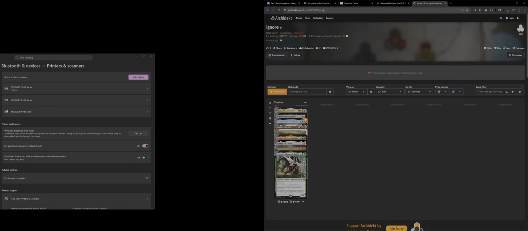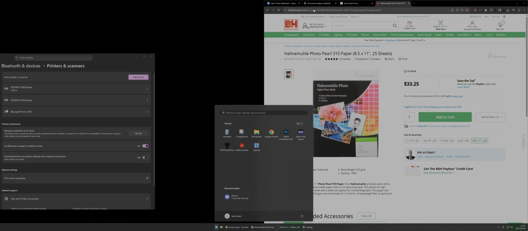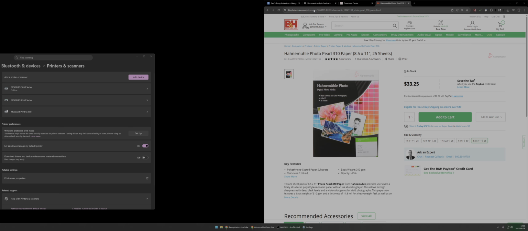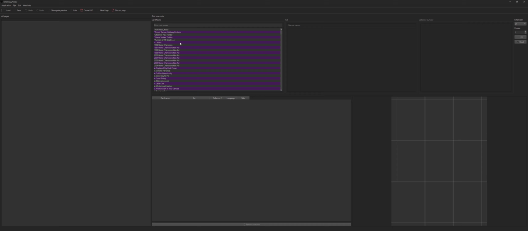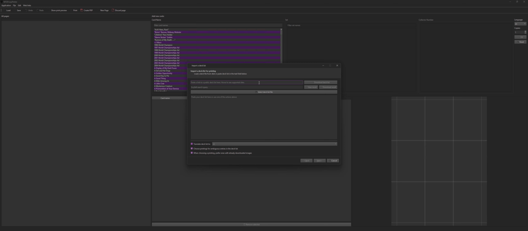Once you have that done, select the hyperlink for your deck list and copy it. Now we're done with Archidekt. We can open up MTG Proxy Printer. That's when we'll go to File, import your deck list.